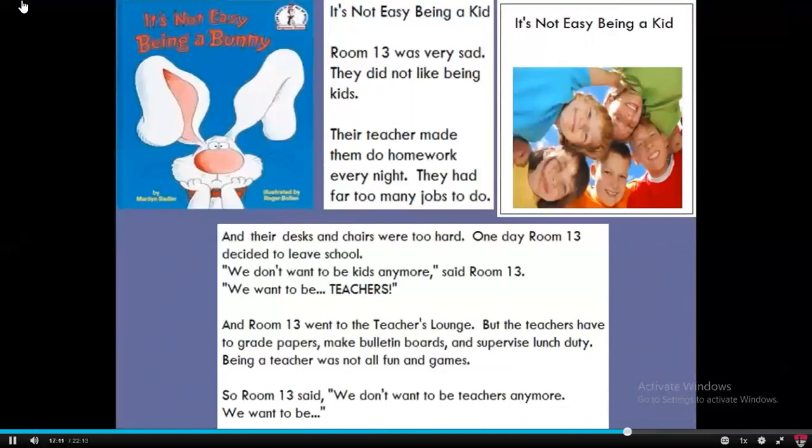My class loved this book, so we decided to construct a write-along, and it's called It's Not Easy Being a Kid. And it sort of went like this. Room 13 was very sad. They did not like being kids. Their teacher made them do homework every night, and they had far too many jobs to do. So it starts off very much like It's Not Easy Being a Bunny, because that story starts off explaining all the little complaints that PJ Funny Bunny had. Their desks were too hard. One day, Room 13 decided to leave school.